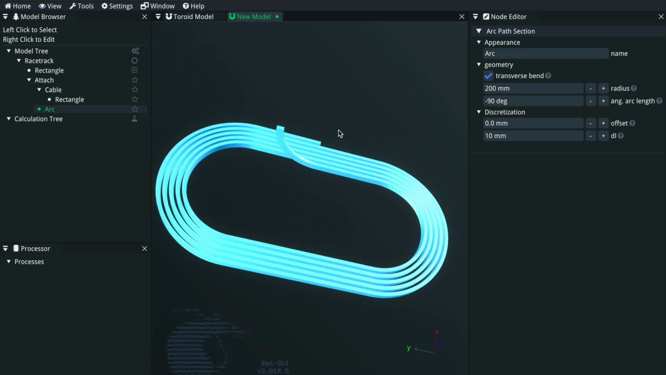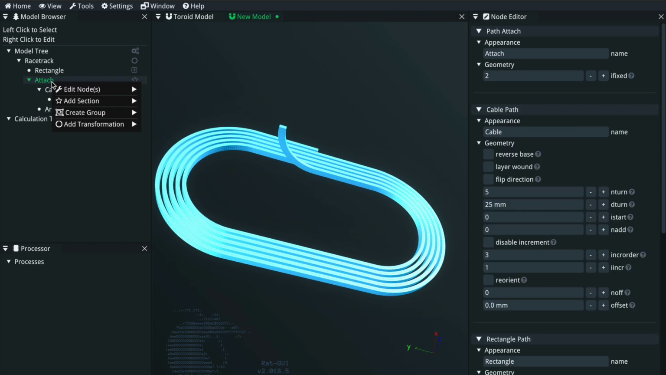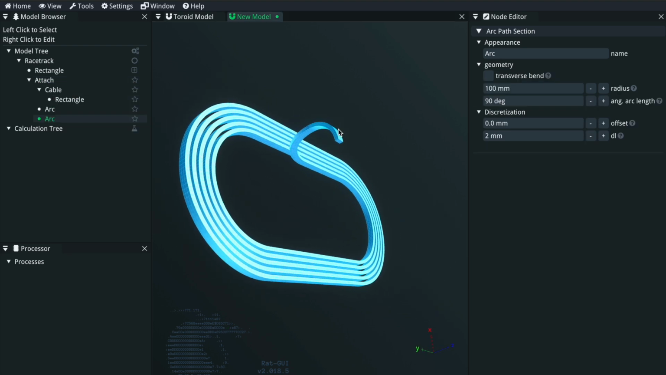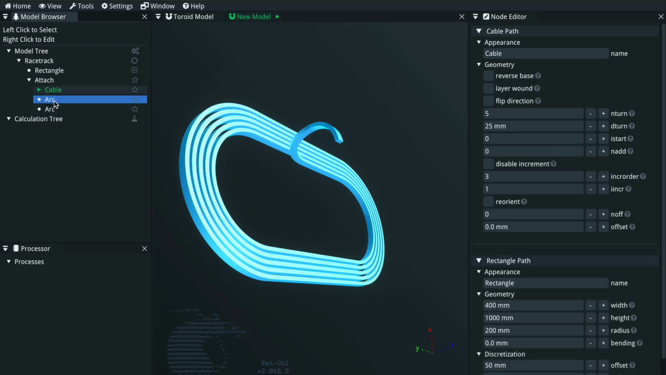Now I also want to have a current lead on the other side, so I go to attach again, I right click on it and I add another section, another arc, but that arc will basically be added there because the order in which the 3 objects we attach are here matters.